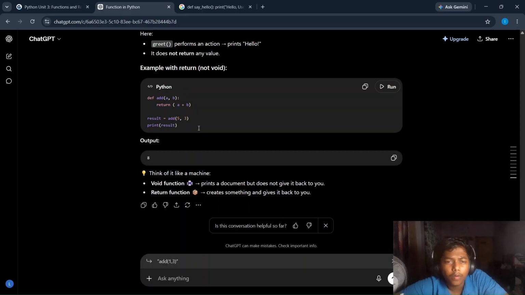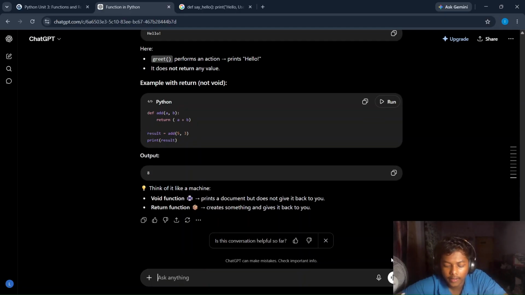Think of a void function as one that prints a document but does not give it back to you. A return function creates something and gives it back to you. So just think of it in the same way. What's a fruitful function?